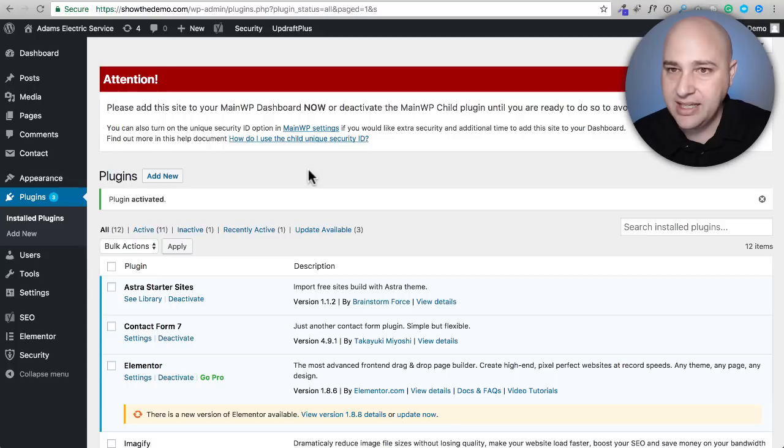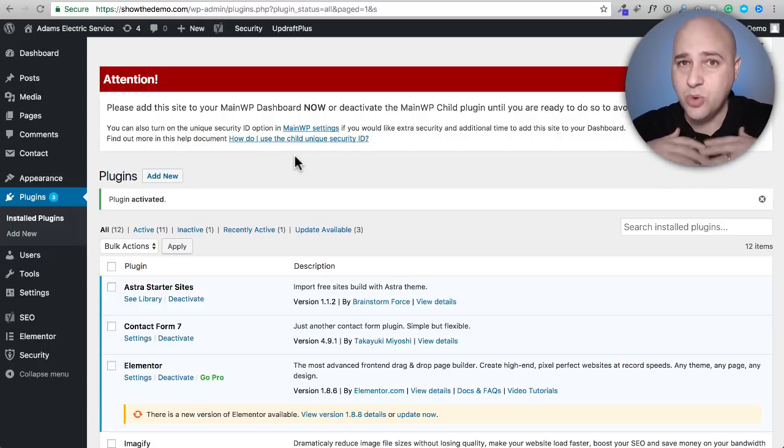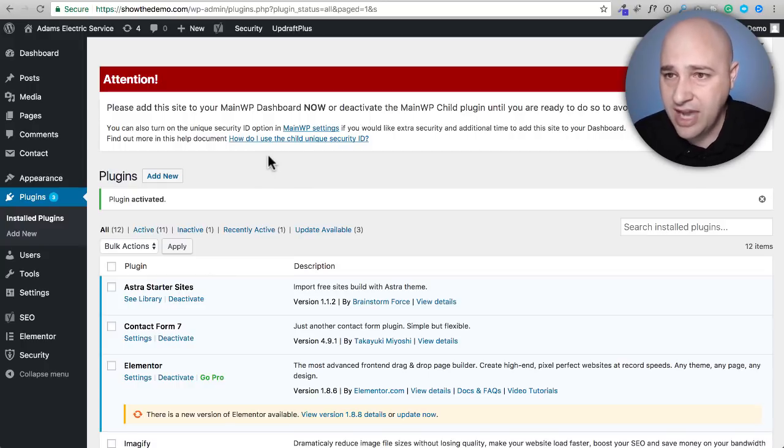So here it is. It's giving you this warning as soon as you activate it, and that's because anyone that has that unique ID, which no one would even have anyway, can now connect into your website. So you don't want to activate the child plugin and then not do the other part, which is actually finishing connecting it to the dashboard. Okay. So it's giving you that warning.